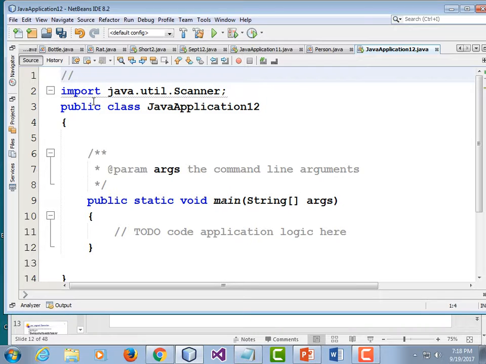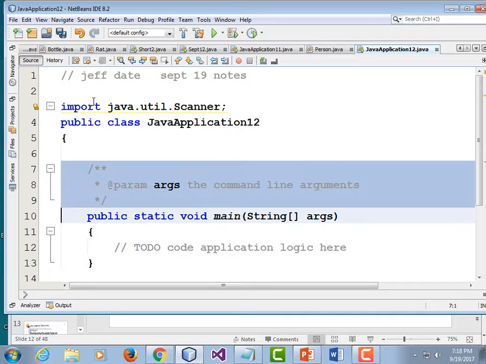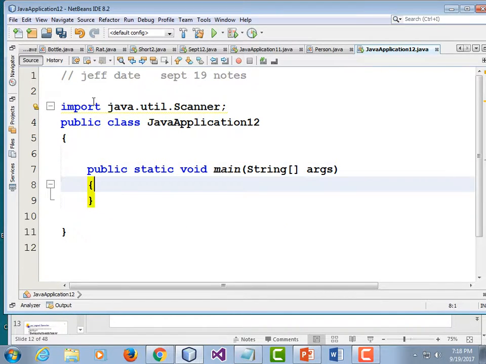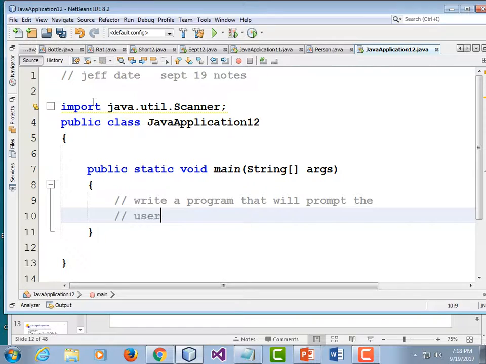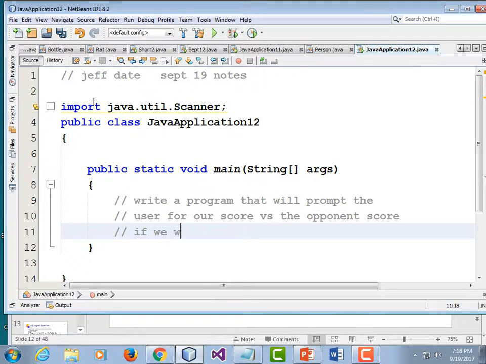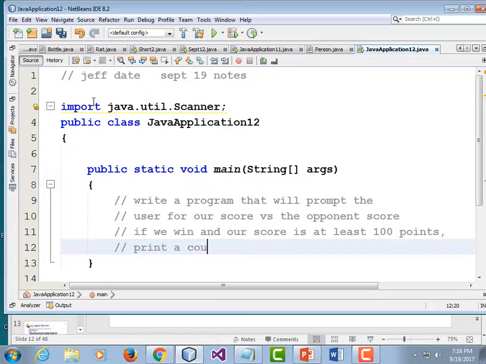Then we should put our comment block up at the top with our name, date, and purpose of the program. This is just September 19th's notes. That's enough purpose for me. So, write a program that will prompt the user for our score versus the opponent's score. If we win and our score is at least 100 points, print a coupon for free fries.